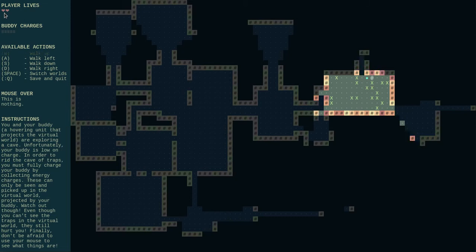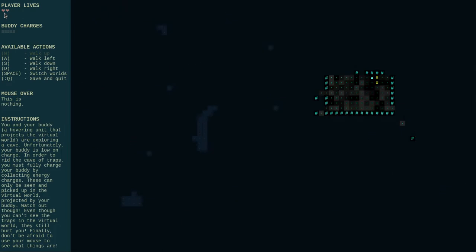However, the charges, you have to be in the virtual world to pick up. So if I move right and then come back, the charge is still there. But if I do it now, then I'm able to pick them up. So that forces you to have to go back and forth between the two worlds.